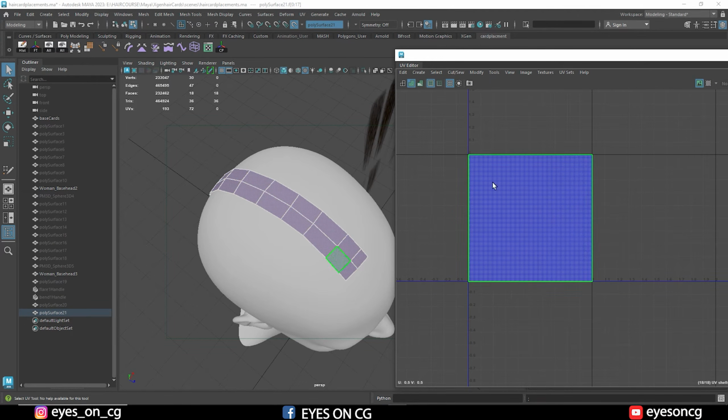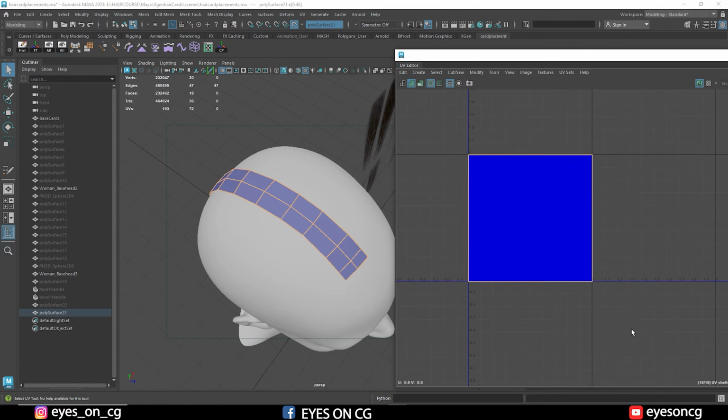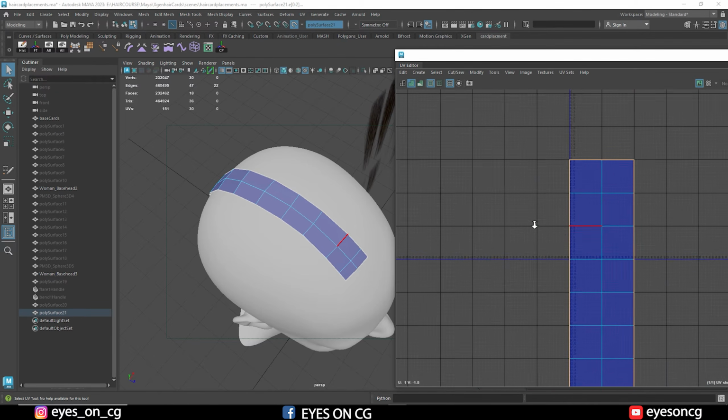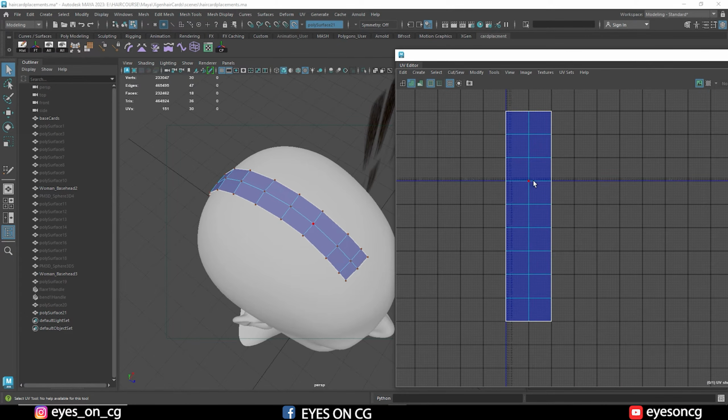So it will set all the quads in uniform size. Now go to edge mode and select all edges. Now go to cut and sew. Now here is the option move and sew. So it will move your quads and sew your edges to each other. So this will open and move all your UV in correct 2D plane.